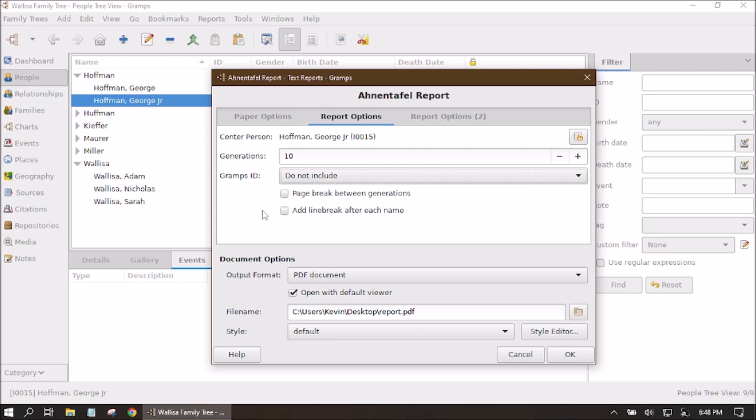So when we create our report, it's going to spit out just a long list of names and their vital information. If we would like each generation to start on a brand new page, regardless of where the last generation ended, we click the checkbox next to the page break between generations. But I'm going to leave it blank because I don't want to separate my generations on the page because I really don't have many to start with.